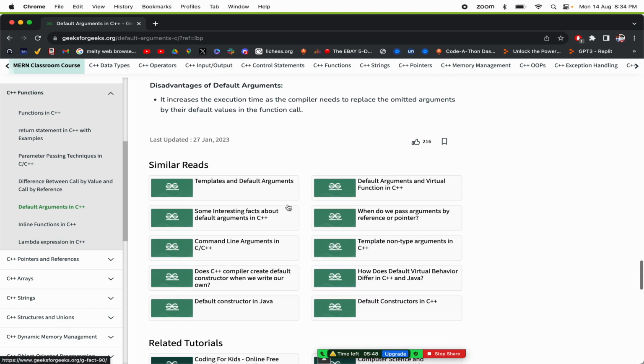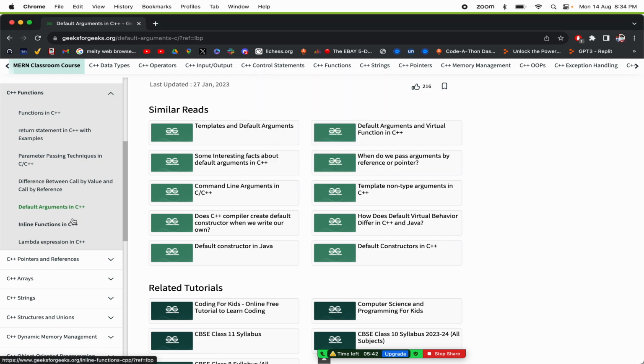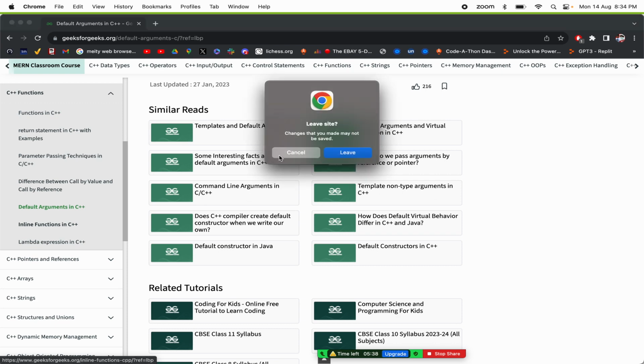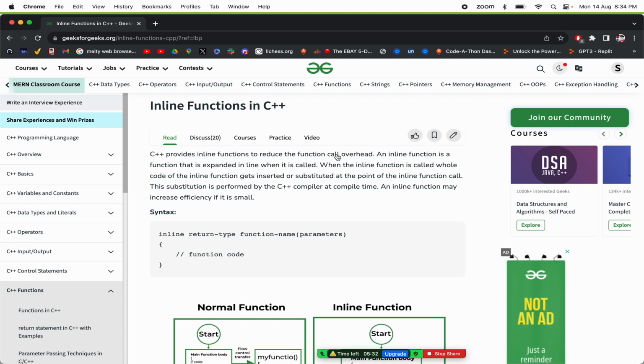And this was about default arguments, a very fun chapter, and I hope everything is clear, so that we move on to the next chapter, inline functions in C++. Alright, great. So inline functions are basically very small functions.